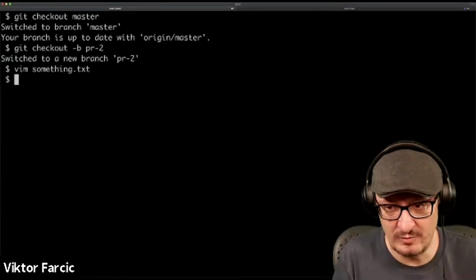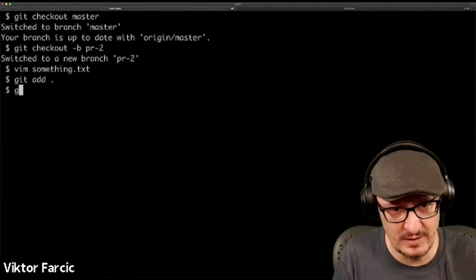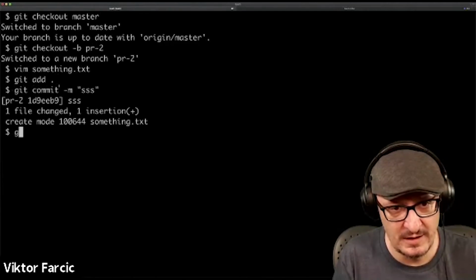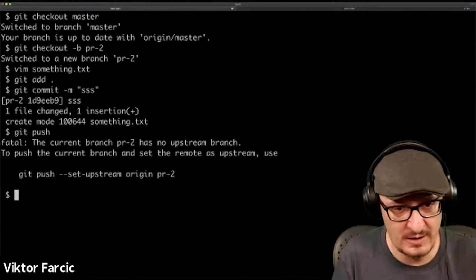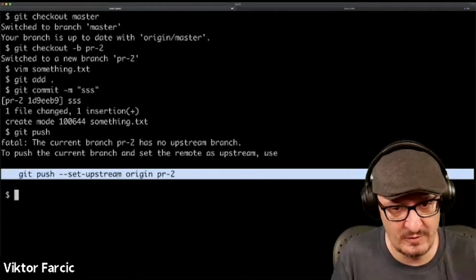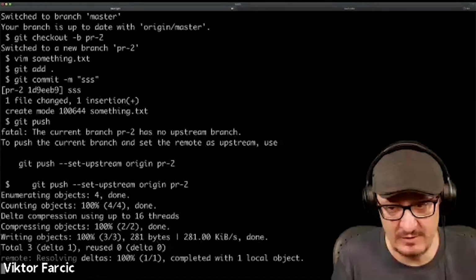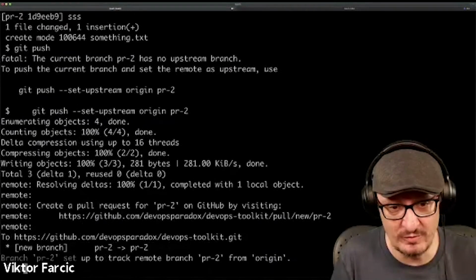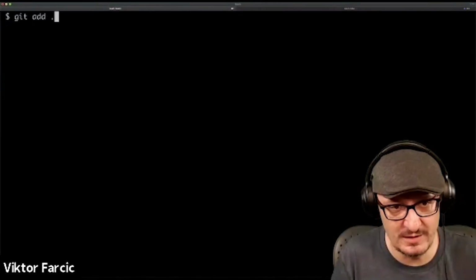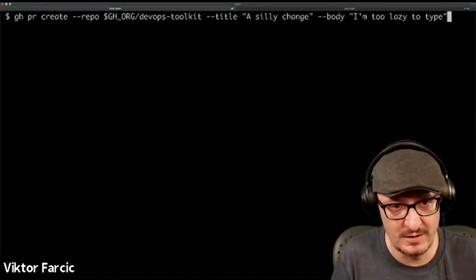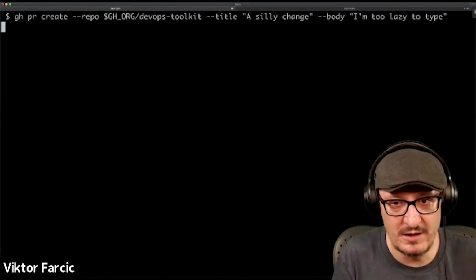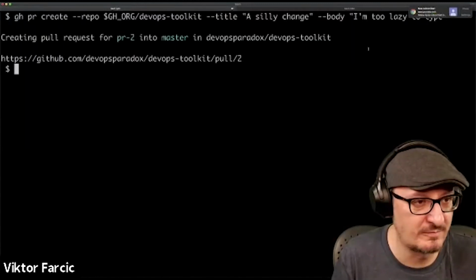And I'm going to push that to Git. Git add, git commit -m, and git push. Wrong command, push. And I'm going to create a second pull request. I'm going to repeat the command from before. I have it somewhere. Here we go. Creating second pull request.